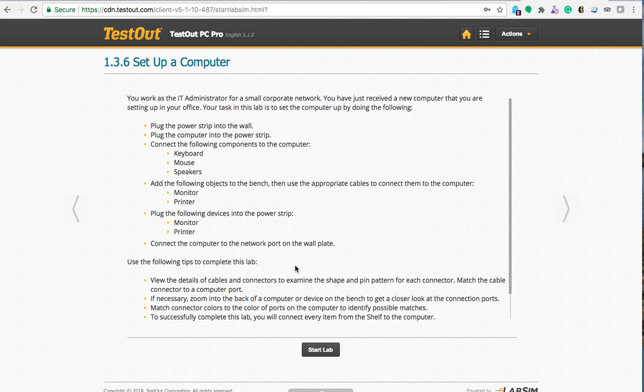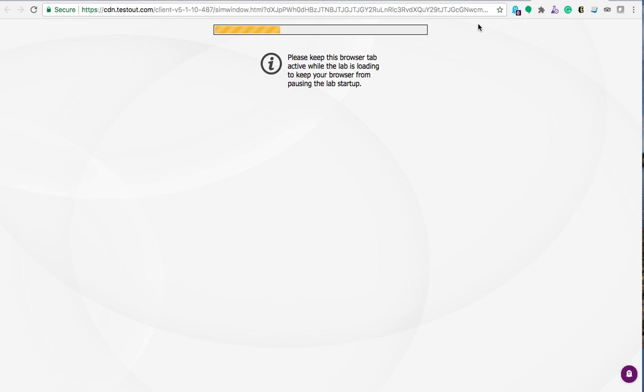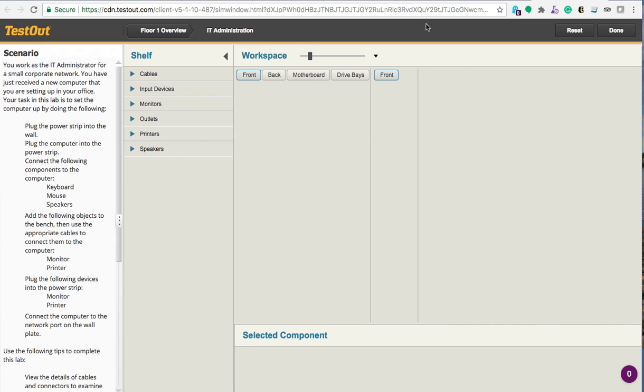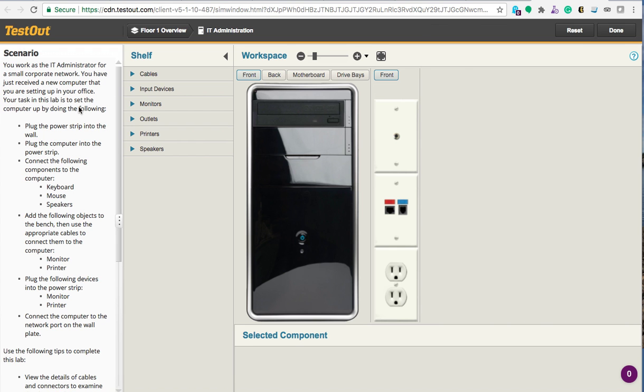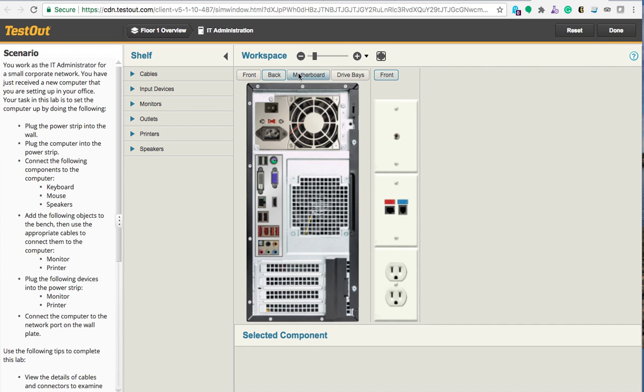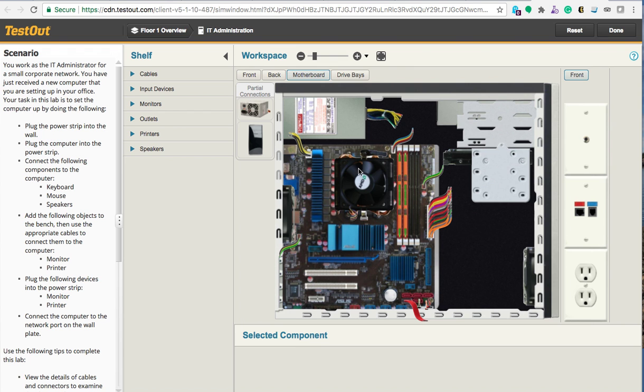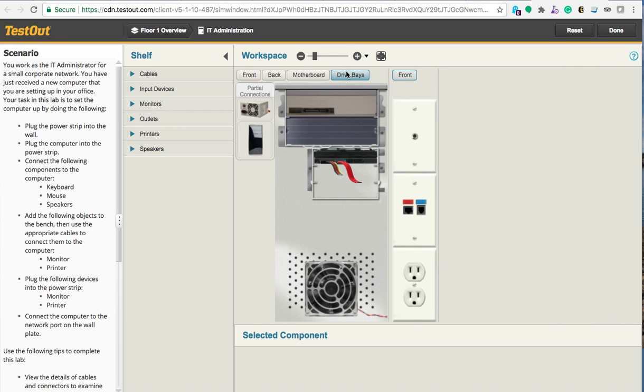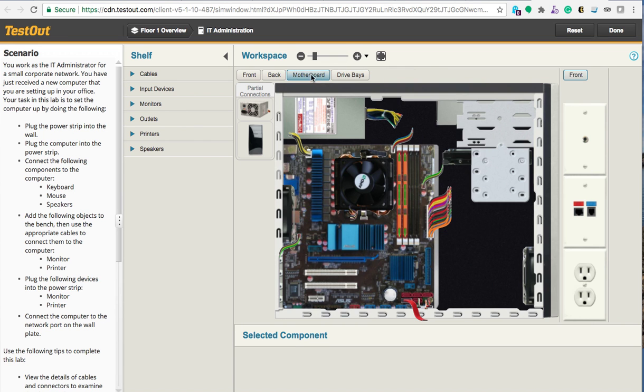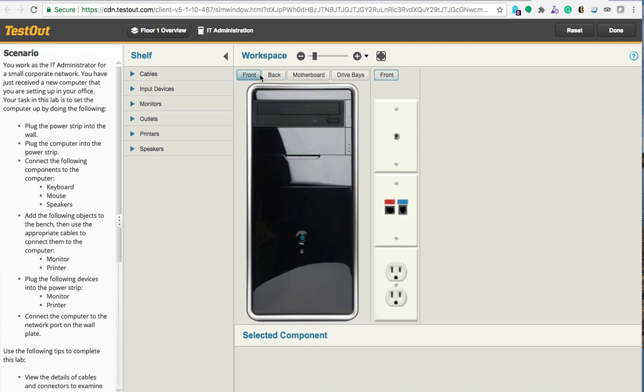So for example, you would go in here and start live. Make sure that you have your pop-up blocker unlocked, else you'll have some problems. All right, excellent. So it brings up a scenario over here that you have to follow. Plug the power strip into the back of the computer. If you want to do the back of the computer, click on it. If you want to jump in and look at the motherboard, you can look at it. If you want to mess around with the drive bays, you could do that as well. And you go to back and front and so forth.